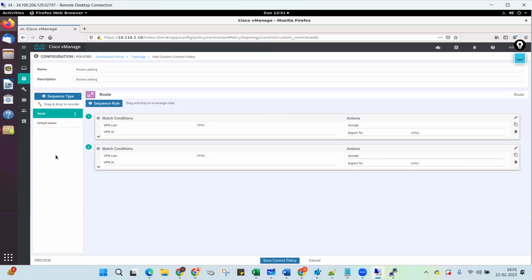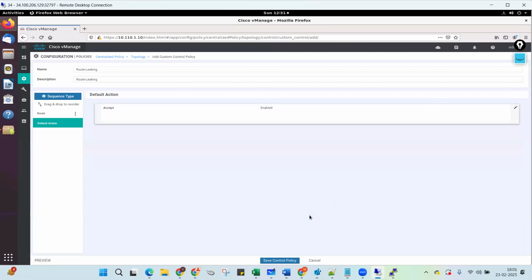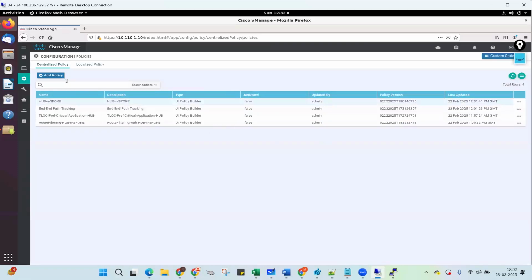Apart from this, I want all the topology, all the routes to function as they are. I do not want to make any changes on the TLOCs and other OMP routes. So in that case, I will select the default action as accept, save match action, and then save the control policy. Now we have created the topology. Now we will go ahead and create the policy.